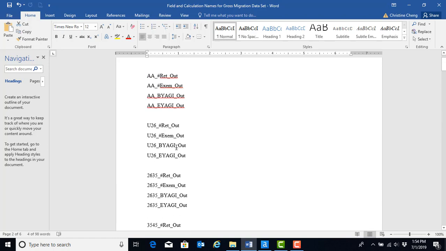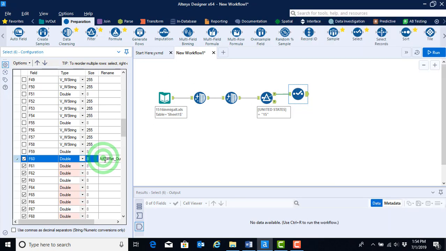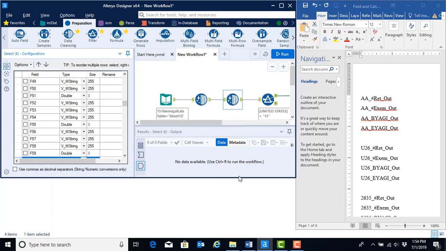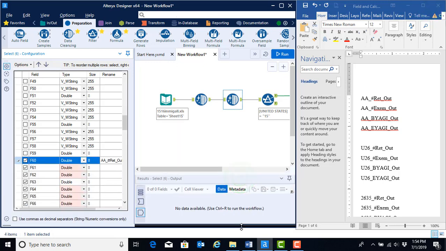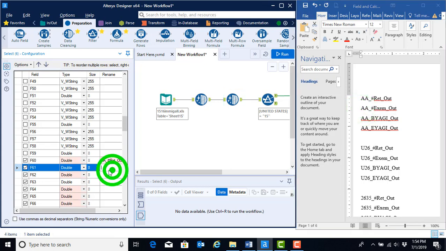Once I have these in Word, what I can do is I can minimize my Word window so that it is off to the right-hand side of my Alteryx window. And I can go ahead and out of here just do a simple copy and then paste. And if I minimize my Alteryx window, I can have both open at the same time so that I can just quickly pull one and pop it into the other.